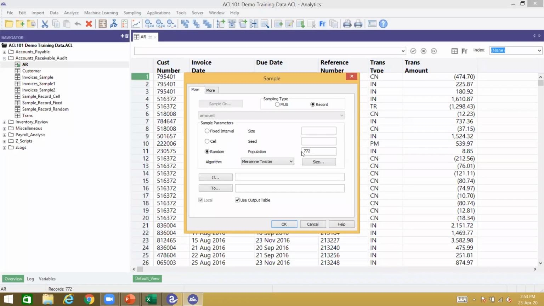Okay, so I could then put in a seed if I wanted to. Now, when you put in a seed, what will happen is if you put the same seed in there, let's say the seed of 4, and you come back and do the exact same sample exercise with the same AR table, with the same settings, including the same seed, you'll get the same result again.